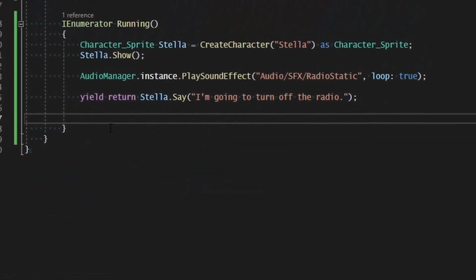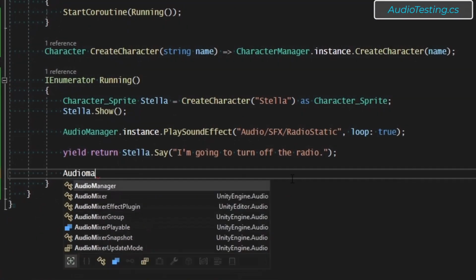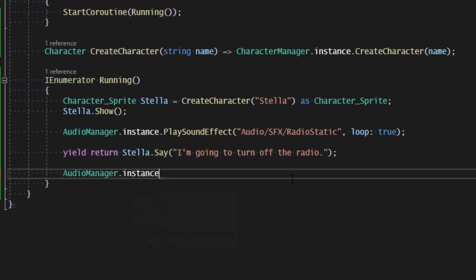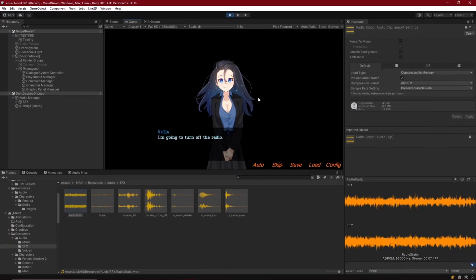And so if we want Stella to turn off the audio source, then what we're going to do is say audio manager dot instance dot stop sound effect, and we're going to stop the radio static. And once we do, I'll just have Stella say it's off now so we can see that it should be working. Okay, so we've got radio rolling, and now let's go ahead and click that. Okay, it's off now. We have stopped the audio source.